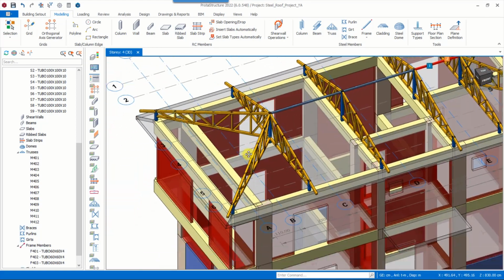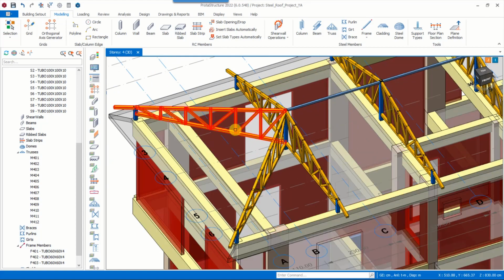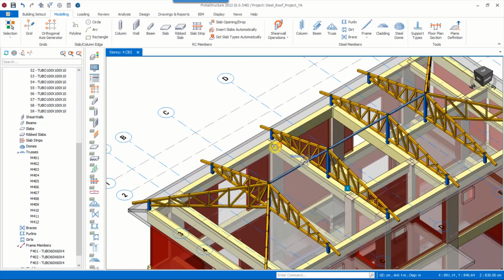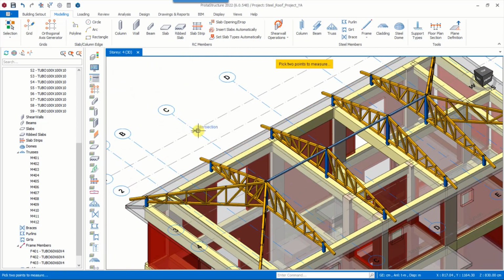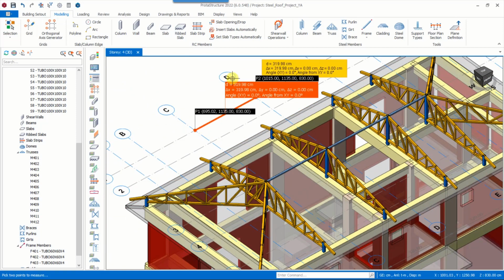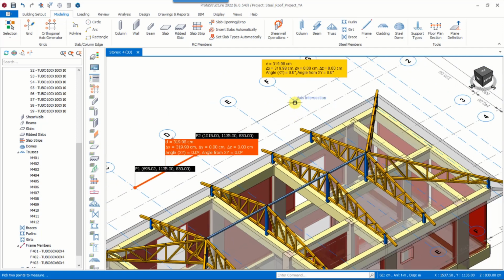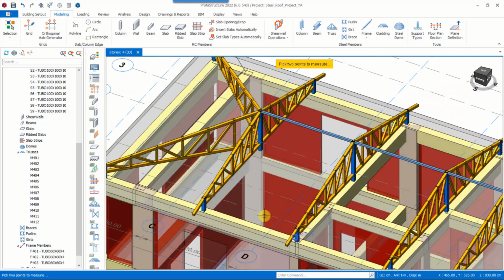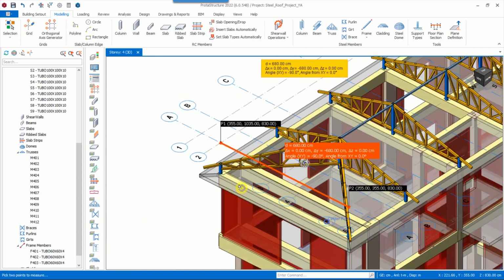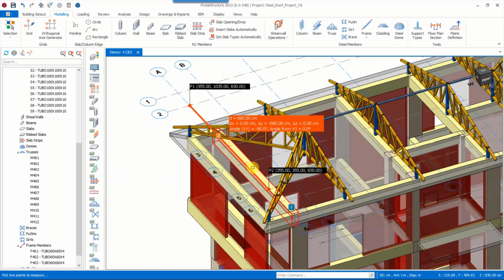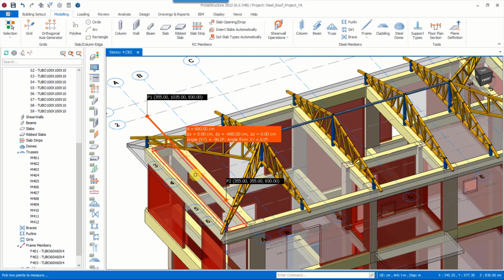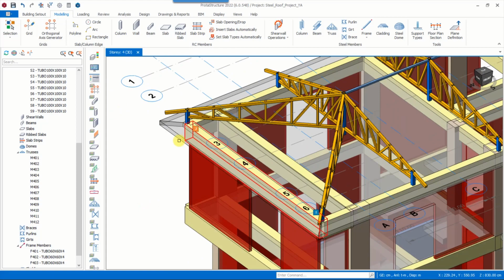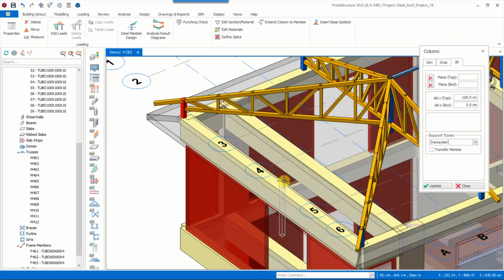Before inserting the girts, let's check if the trusses are adequately inserted to the model. For this purpose, we use the Measure command from the right-click menu and measure the distance between the trusses. As a result of this check, it seems we need to insert additional frame members to provide adequate stability over the shorter edges.